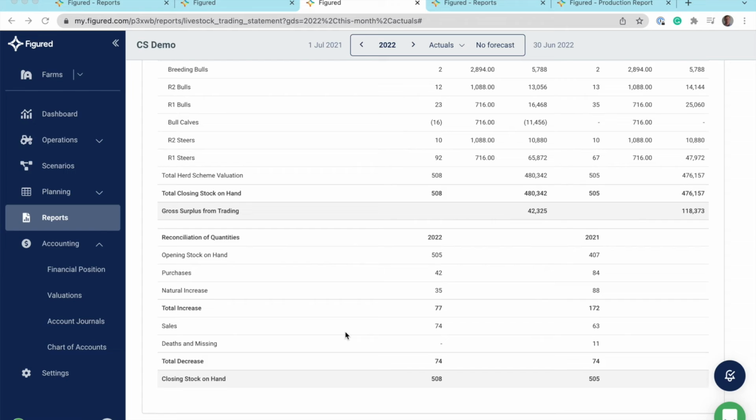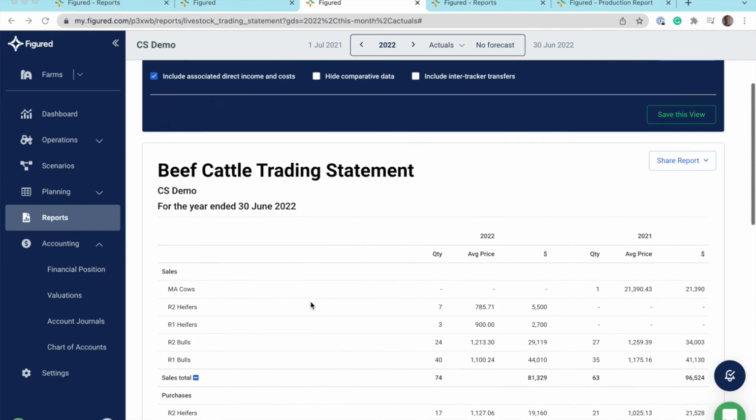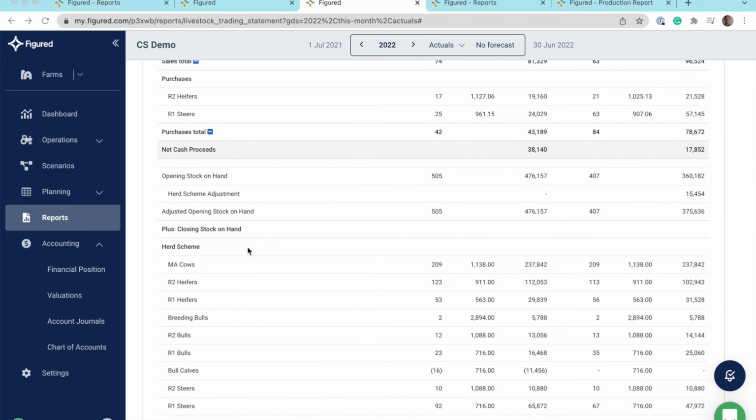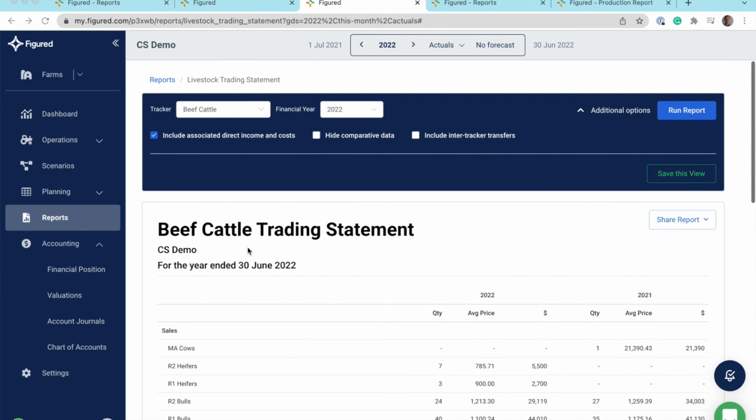As this is a livestock trading statement, the numbers will be pulling straight from the valuations tab. So make sure that's completed, and that's where you'll see the quantities and valuations coming through. For this trading statement, we're using herd scheme. And lastly, you can also toggle on include associated direct income and cost. If you've mapped different accounts in your account configuration to the trackers, you can also include that data in the report as well if you'd like to.